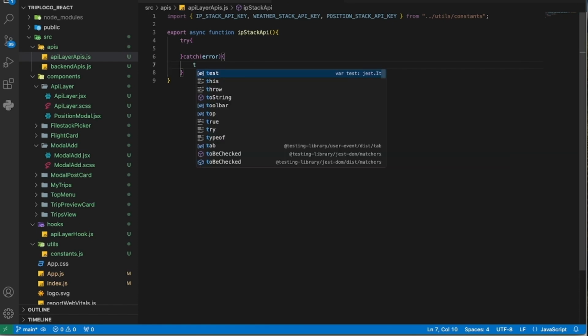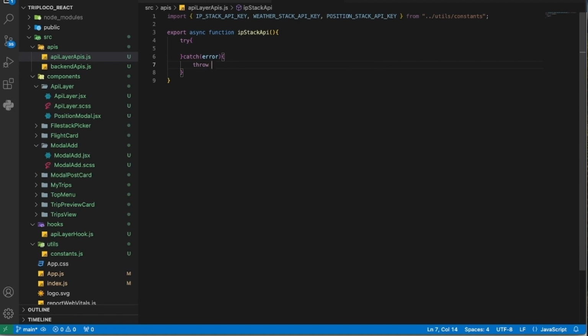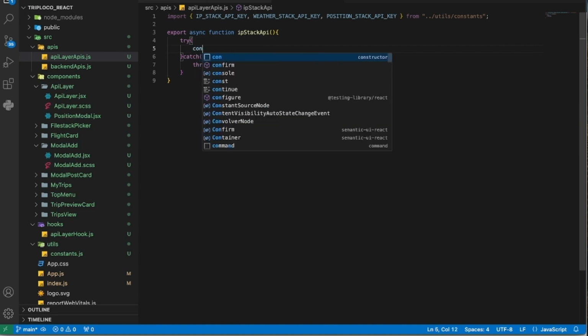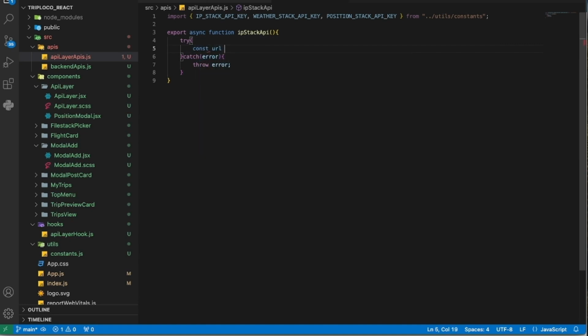So here I'm first populating my catch block. If there is any error, we're going to simply throw that error. And here in the try block, we are going to make the actual IPStack call. My URL to the IPStack API is very simple. Let me just paste it over here, and you can see I'm passing my IPStack API key as the required parameter. That's how IPStack basically works.